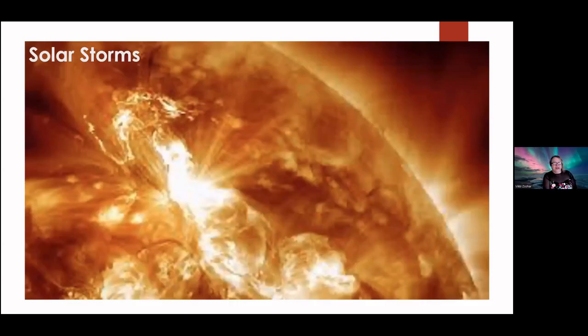Let's go back to the sun a little bit and see that in addition to the steady solar wind, the sun also has occasional storms in the upper layers.